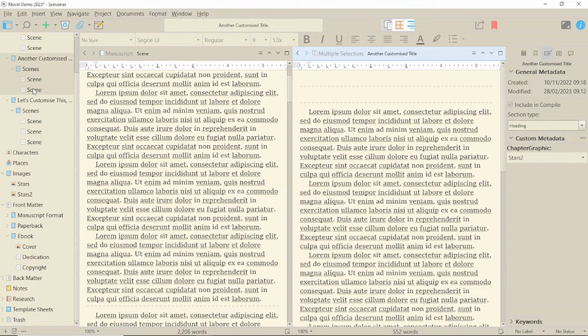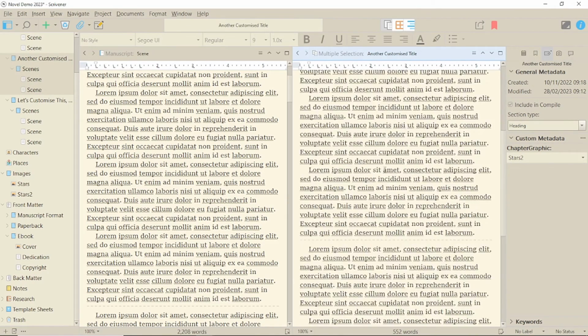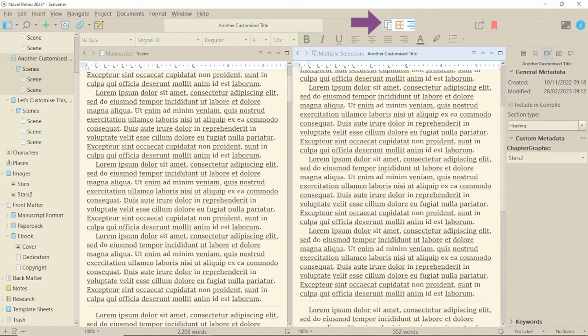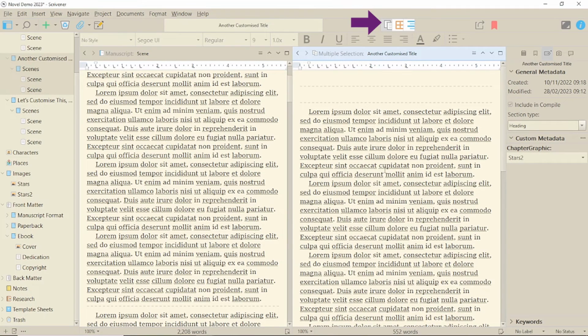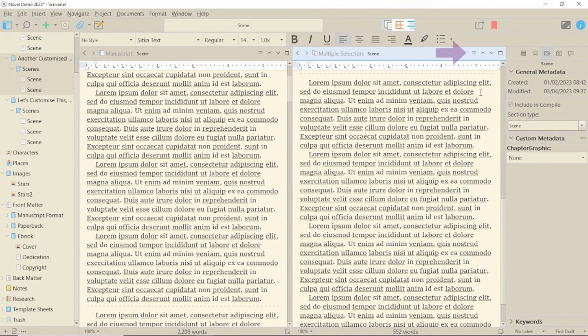This, of course, works with multiple highlighted documents and folders too, but you may have to flip the view back to Scrivenings view using the page icon on the toolbar. In a multi-selection, you can use the List option in the title bar to move quickly between items.